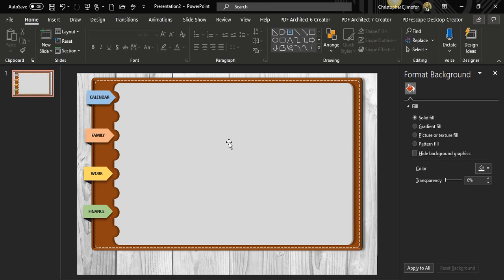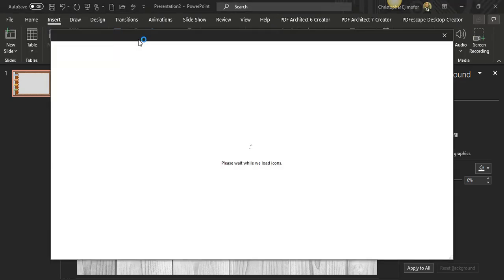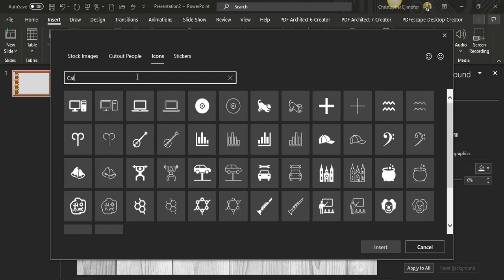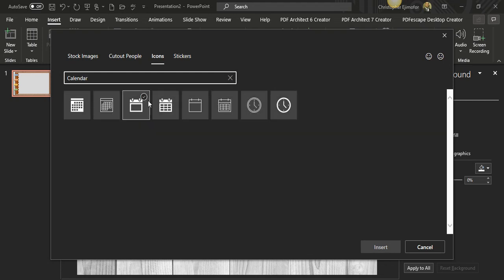All right, so next we want to do the insert here. So go to insert, go to icon. With this, you must have an internet connection for this to work. All right, so first thing I want to do is calendar, because that's our first one. So see if calendar is going to show up. Nope, so we gotta type it all in. All right, so we chose this, I think. All right, next one is family.